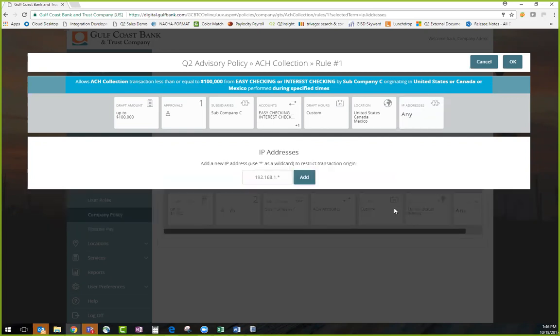And then finally, IP addresses. IP addresses will give you an opportunity to decide if you wanted to restrict based upon IP address or IP address range. So for example, you might decide that you only want to allow ACH collections to be drafted from within an IP address in the company's network. So I'll go ahead and just put in an IP address range here.